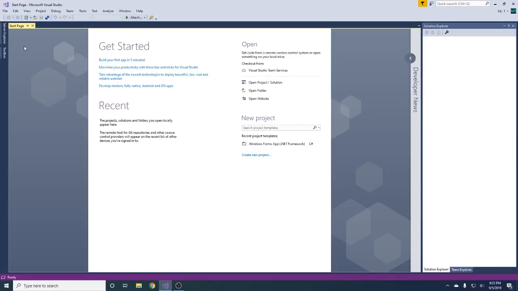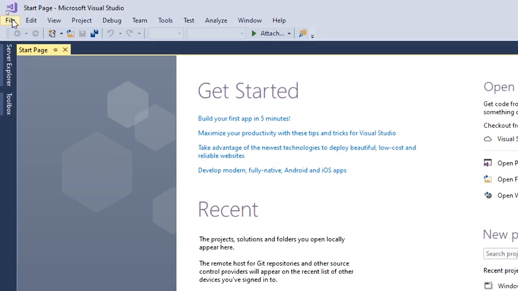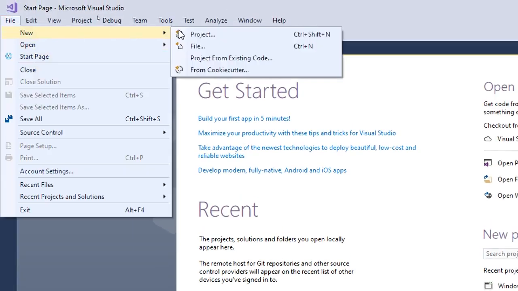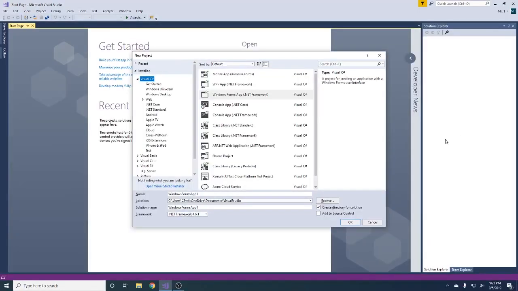To create a new project, we're going to come up to the File menu, and we're going to pick File, New, Project. When you create a new project, you should have Visual C# selected on the left-hand side, and Windows Forms selected in the middle. If it's not, click it once. Don't double-click just yet. And that will allow us to create a Windows app that has forms in it, which is what we're about to do.